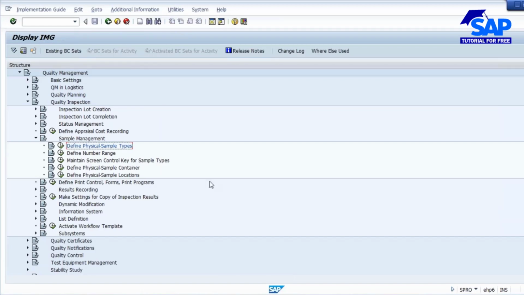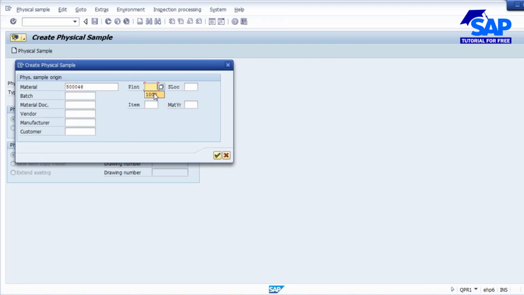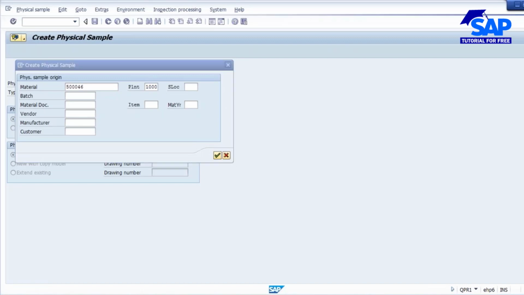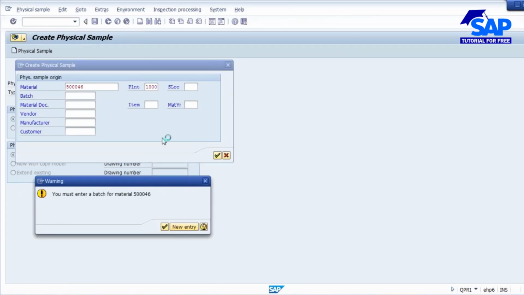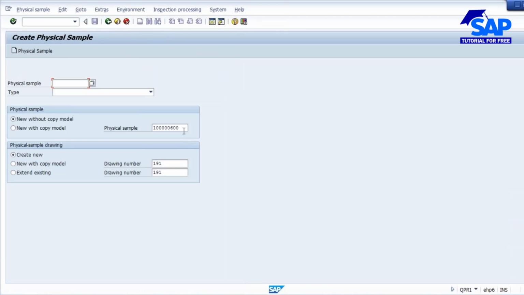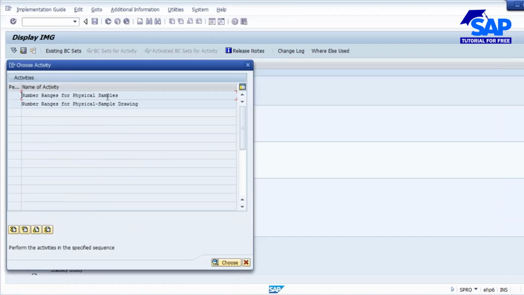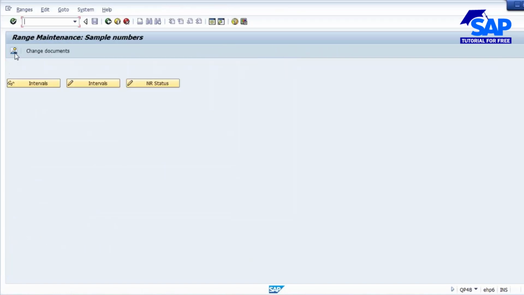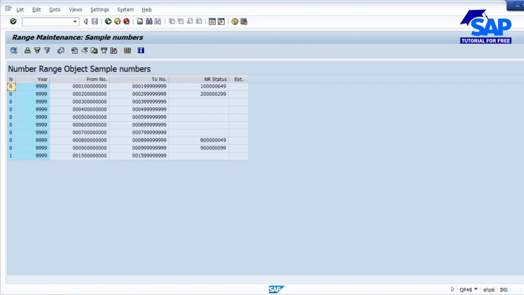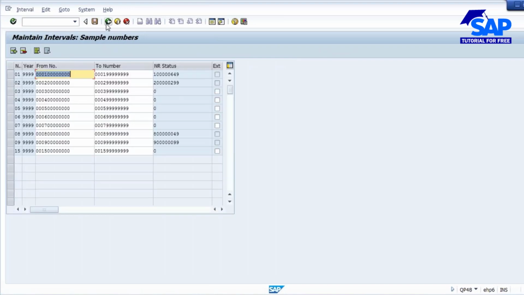The next one is the number range. When you are creating the physical samples, it will generate a number. Let's say I create it for any material with plant 1000. When I save it, it will generate a number. This number range is for physical samples, and these are the number range intervals.